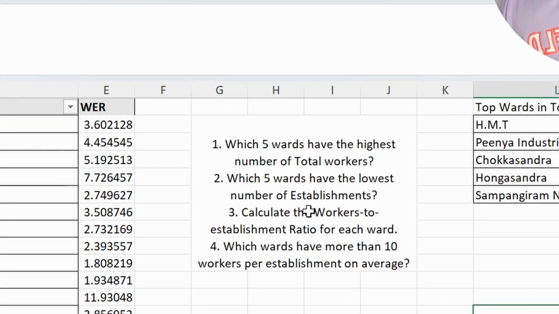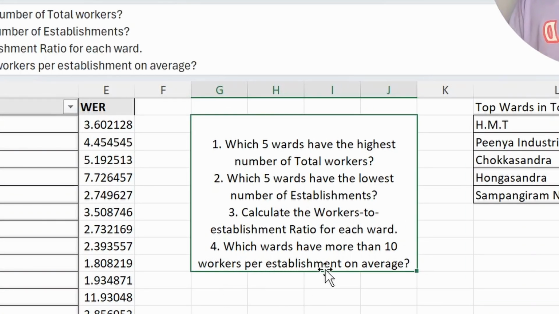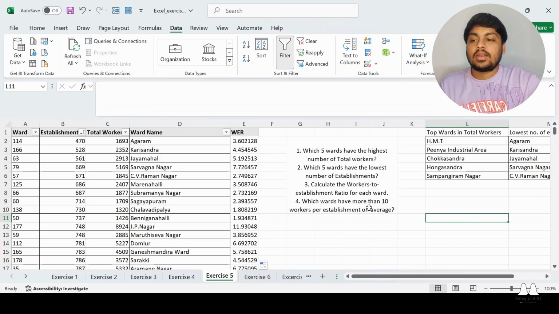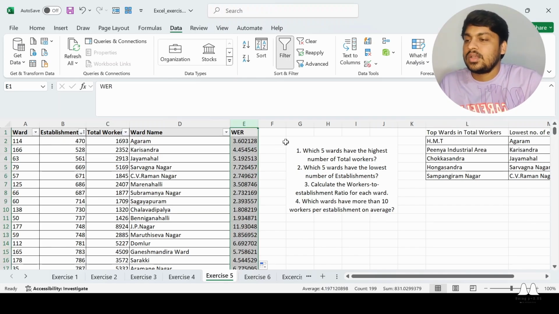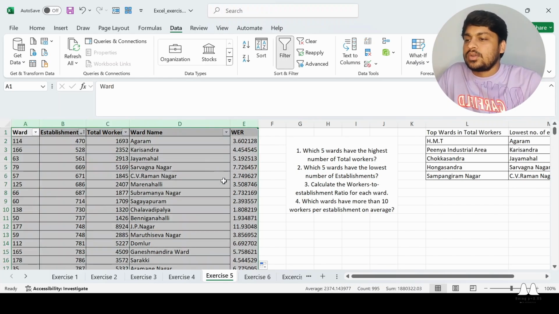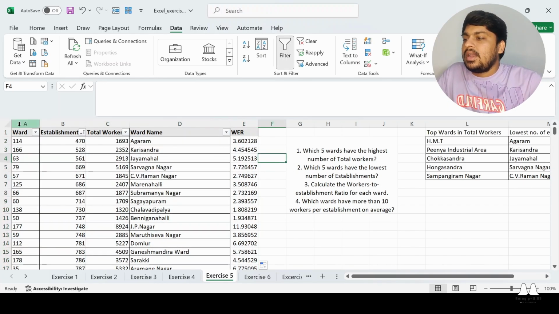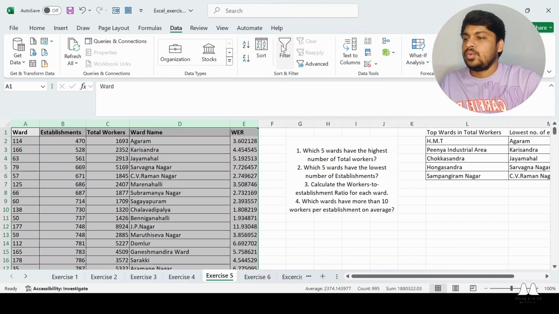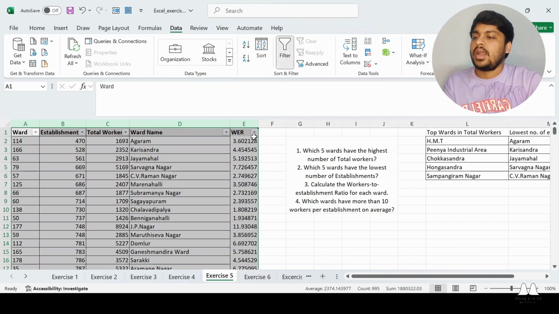Moving on to the last prompt, it is asking which wards have more than 10 workers per establishment on an average. This one is taking this particular column as reference. You will see it's not selected in the filter because the dropdown is not coming. So again, I'll select by left clicking and dragging, and I'll click on filter 2 times so that it applies to this one as well.